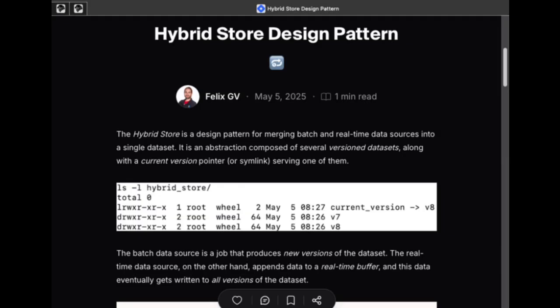So one way to think about the hybrid store design pattern, at a very simplistic, bash or shell level, would be that you have a directory. In that directory, you have subdirectories such as V7, V8, essentially they're versions of the data set. And then also at the root of that directory, you have a symlink, which is the current version, and it points to one of those directories, right? So that's the simplest way to set the context.